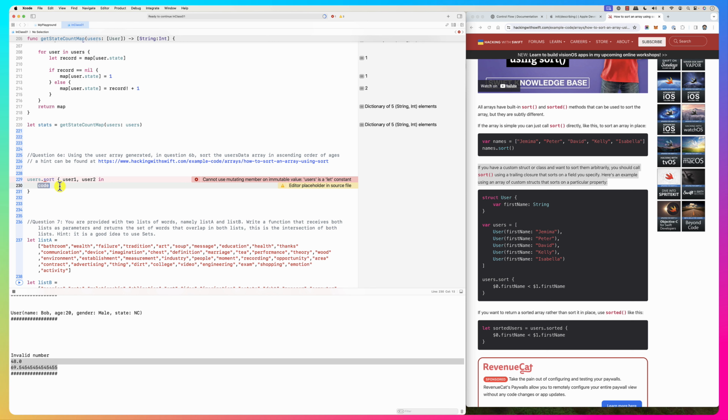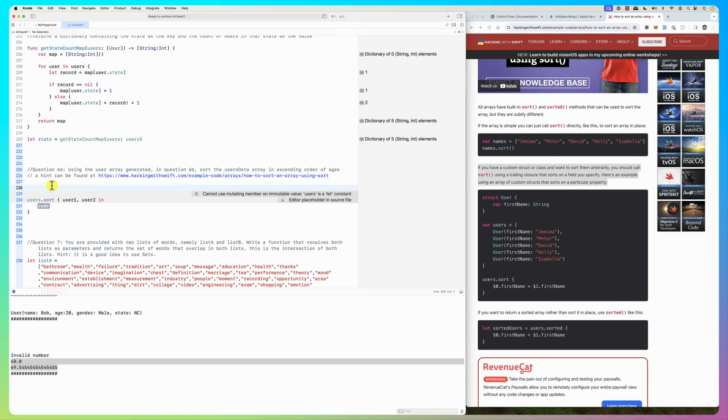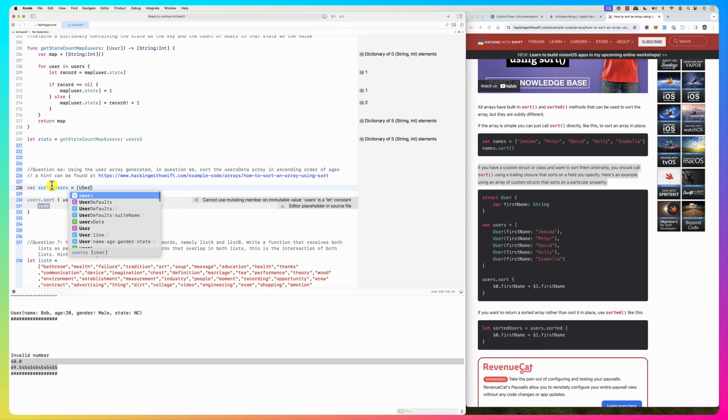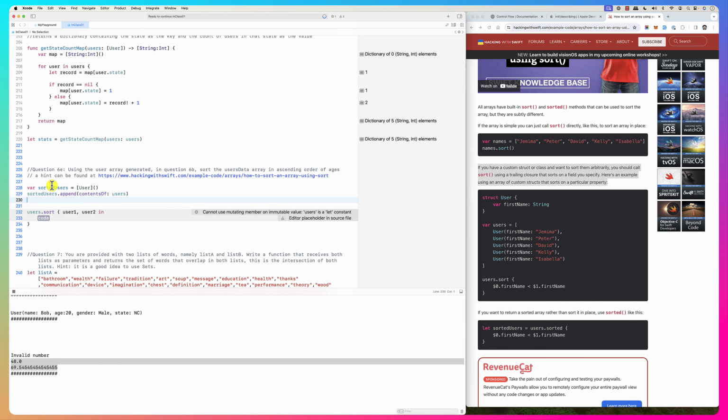And basically you return the list. Okay, it's mutating. This users list is mutating, so you cannot use a mutating member on a let constant. The sort method is a mutating member. It's going to change the array. So what I'm going to do is var sorted users equals user. Then I do sorted users dot append contents of user. So I've just created a version that is mutable. All right, here it is.